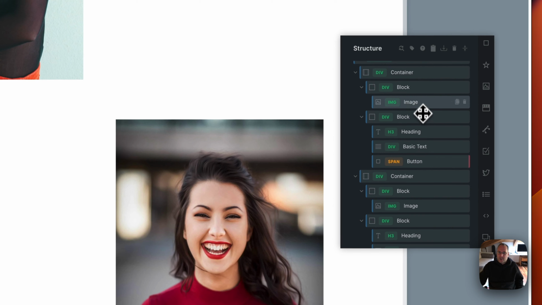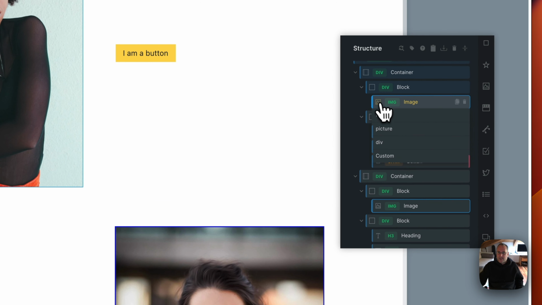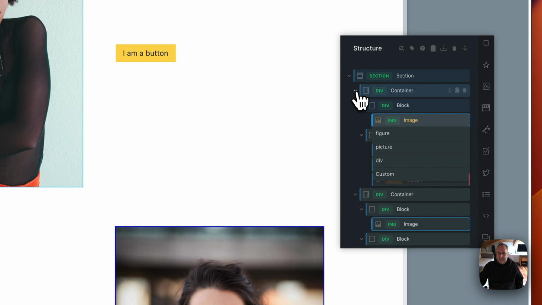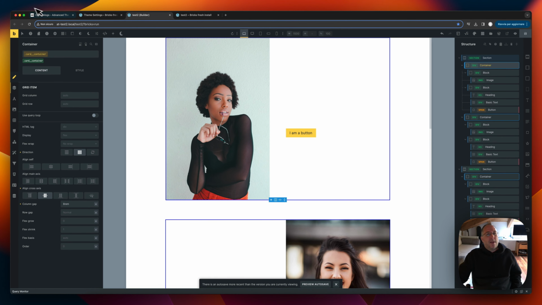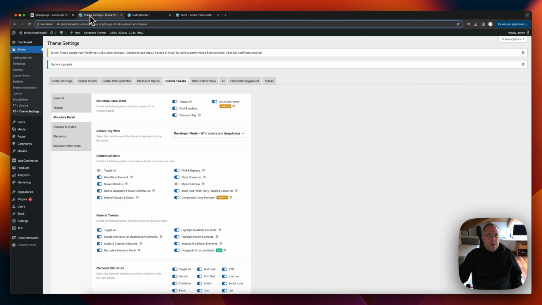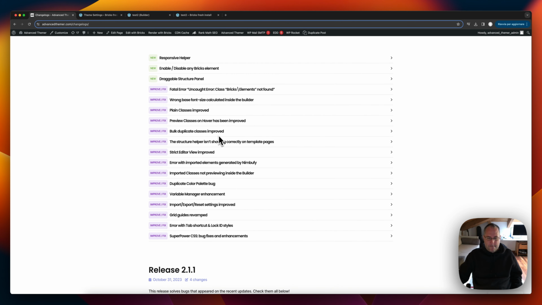Of course, all the functions related to the structure panel are all the same. Nothing changed here. It's just that it's now draggable. Okay? This is it for the new feature, but I want to show you a few new improvements. A lot of this list is just bug fixes and small improvements, but there is a couple of things that I want to show you.